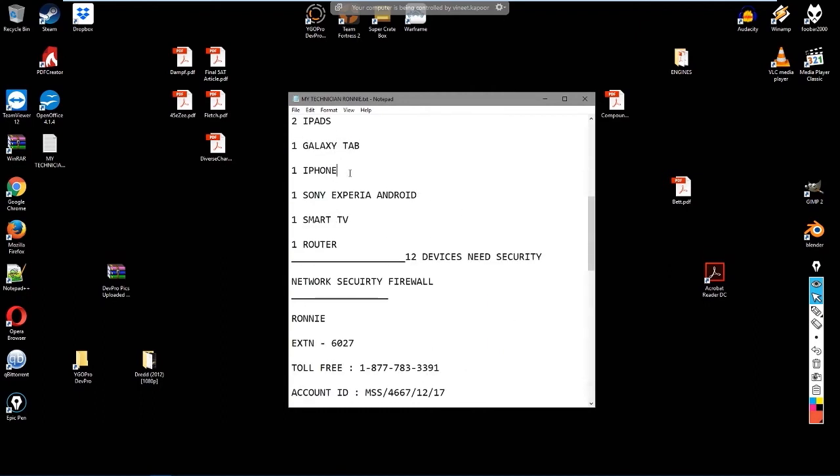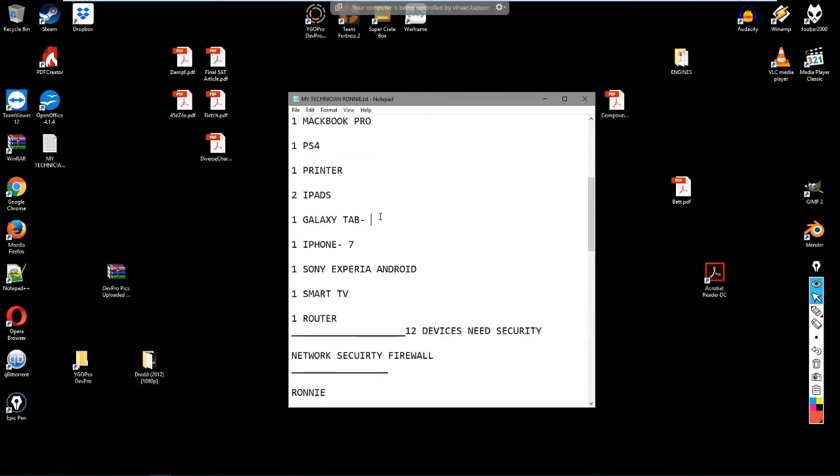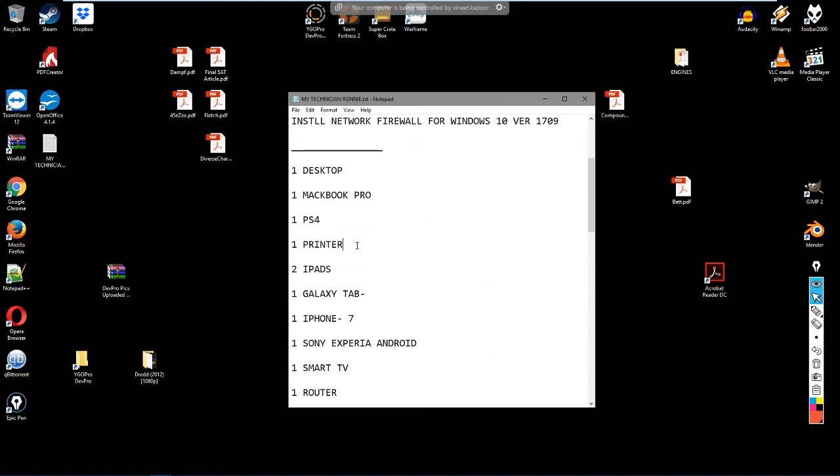And you have only one iPhone. Which model number is that? iPhone 6, 7 or 8? 7. And the Galaxy Tab is version 8, the latest one? No, it's quite an old one. It's the Galaxy Tab E. And the printer, which printer is that? Hewlett Packard, HP.